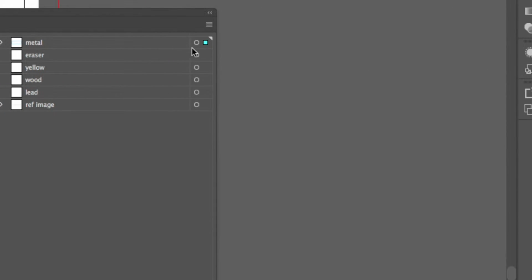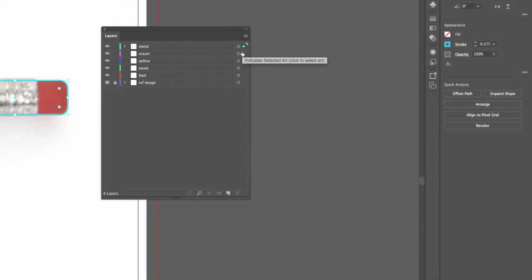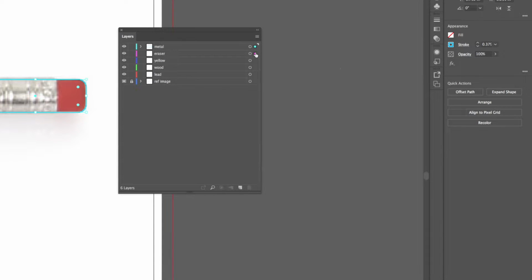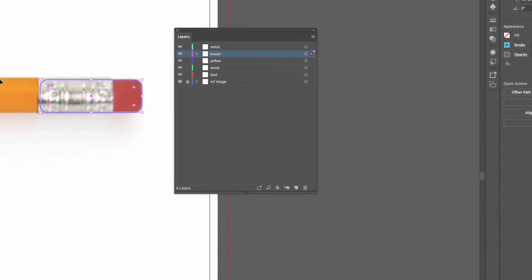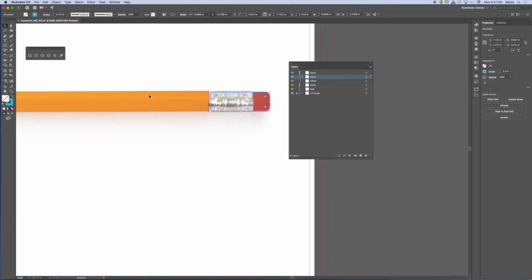Drag the little square. I'm going to drag the little square to the eraser layer. So now it's in the eraser layer. So if I move this square, it'll move it from one layer to the other. Okay, I want to add the correct color to this.